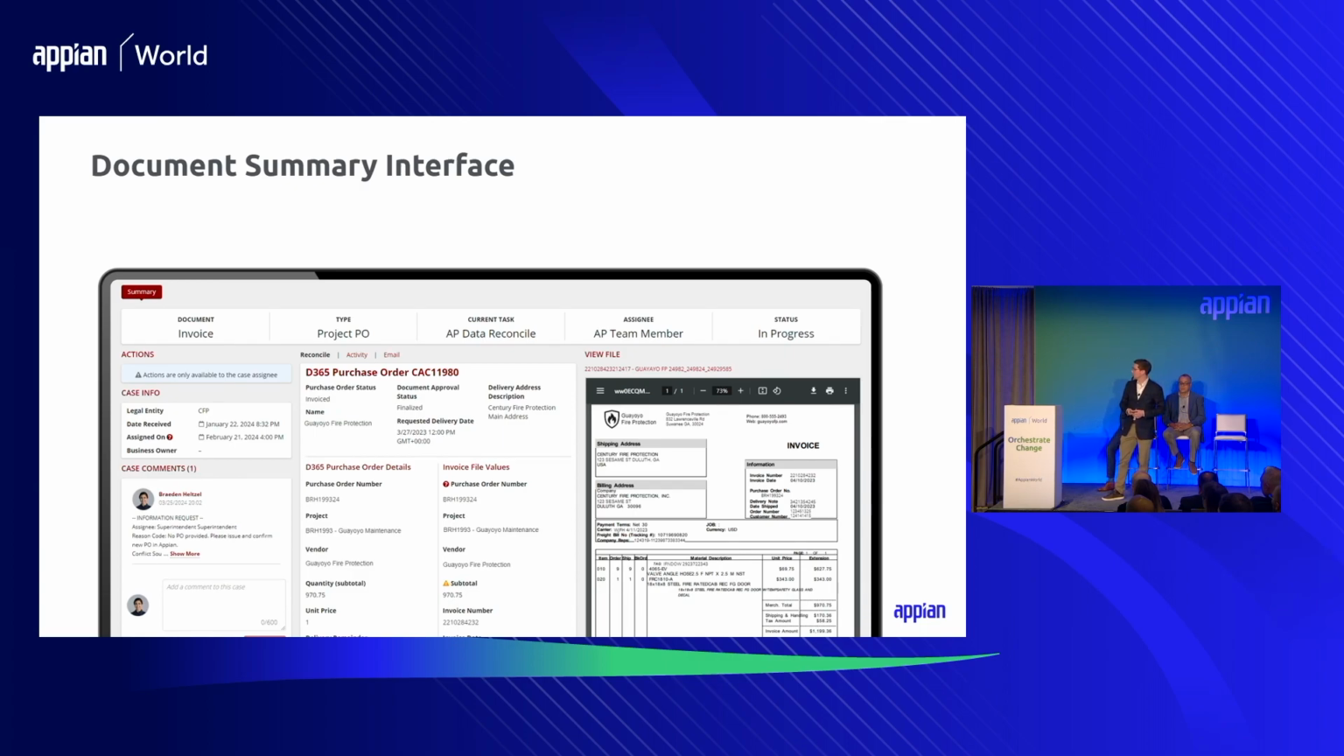This is an example of what the case and documents look like as they're moving through the Appian workflow. On the right side, you can see the document itself. Up top and to the left, you've got some status and assignment info to see where things are at in progress. And then in the center, most importantly, you can see the data that is systematically pulled from the accounting system and shown side by side against what was pulled from the document.